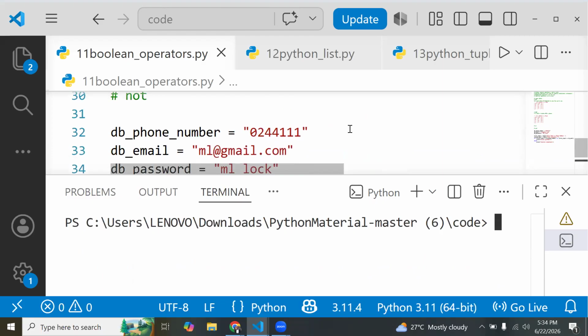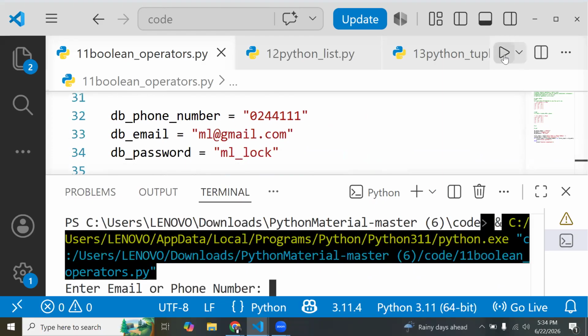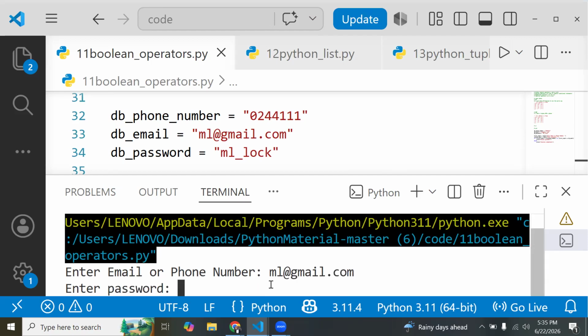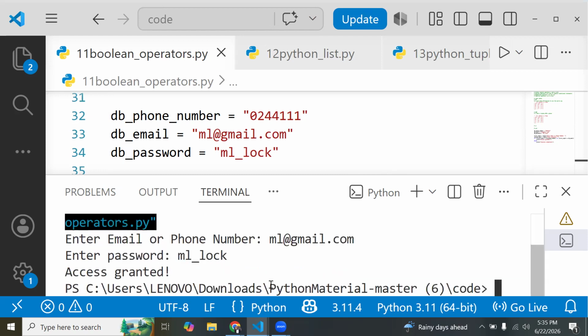So let's start off with the first one. So email or phone number. Let's use the right email, ml@gmail.com. And then let's use the correct password. The password is ml_lock. So we see that we are being granted access because in the first instance, we are either going to use the email or the phone. So we use the email over here.